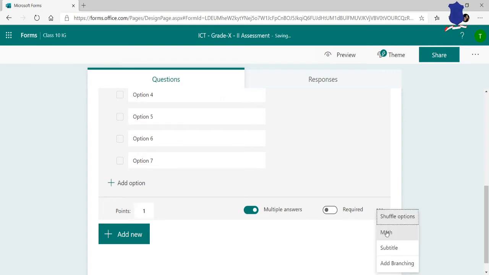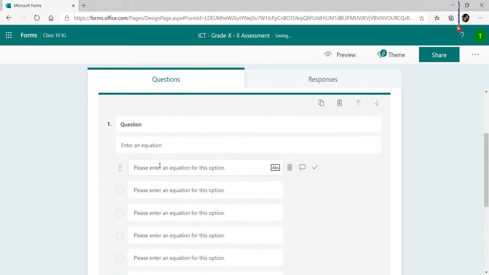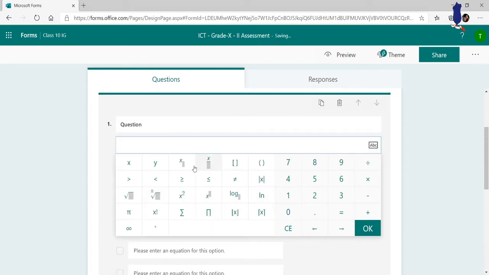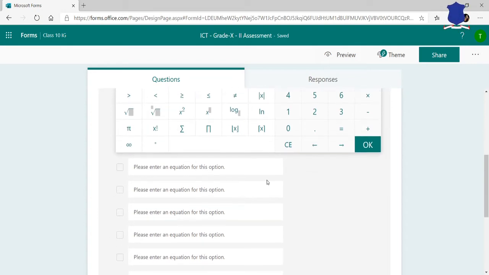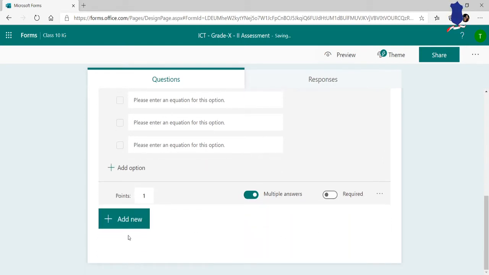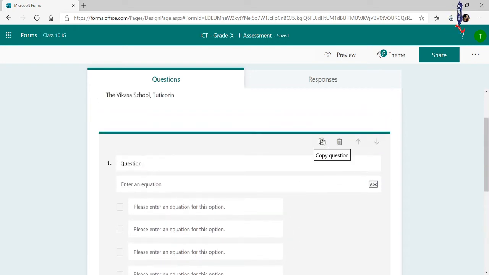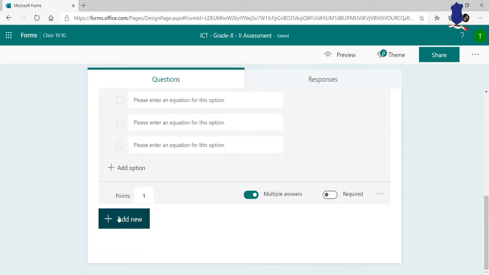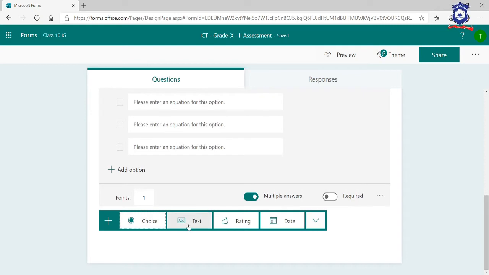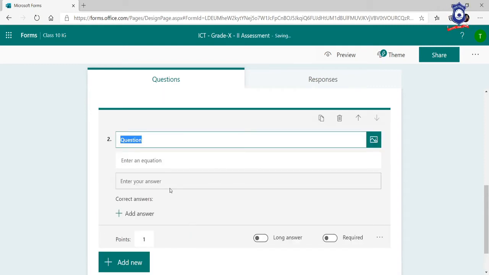And for mathematics you can select the math option and you will be given an extra math keyboard for mathematics related questions. And once you are done with one question, either you can copy it or you can go with create new. And the text type has two types of answers.